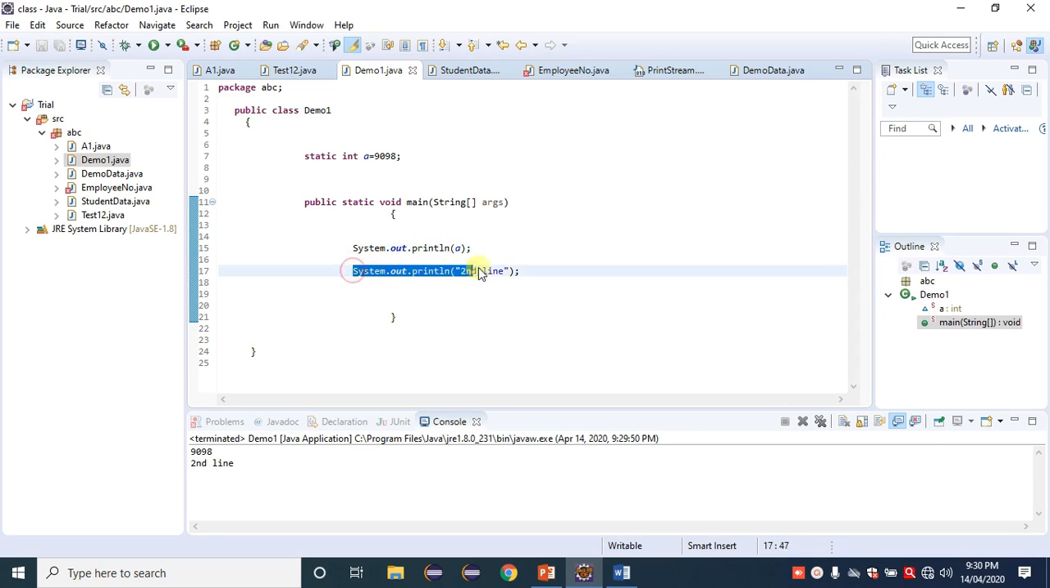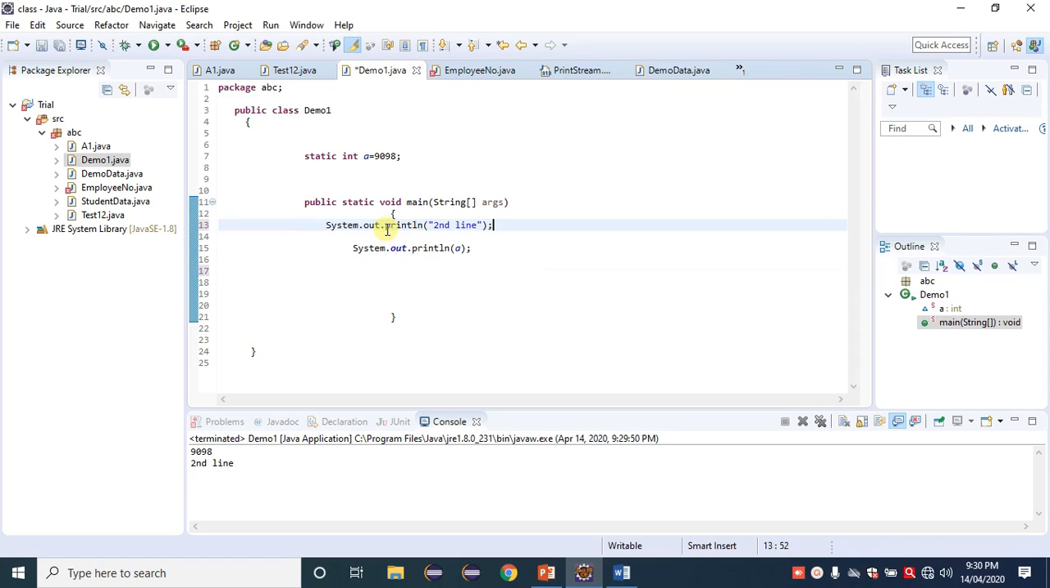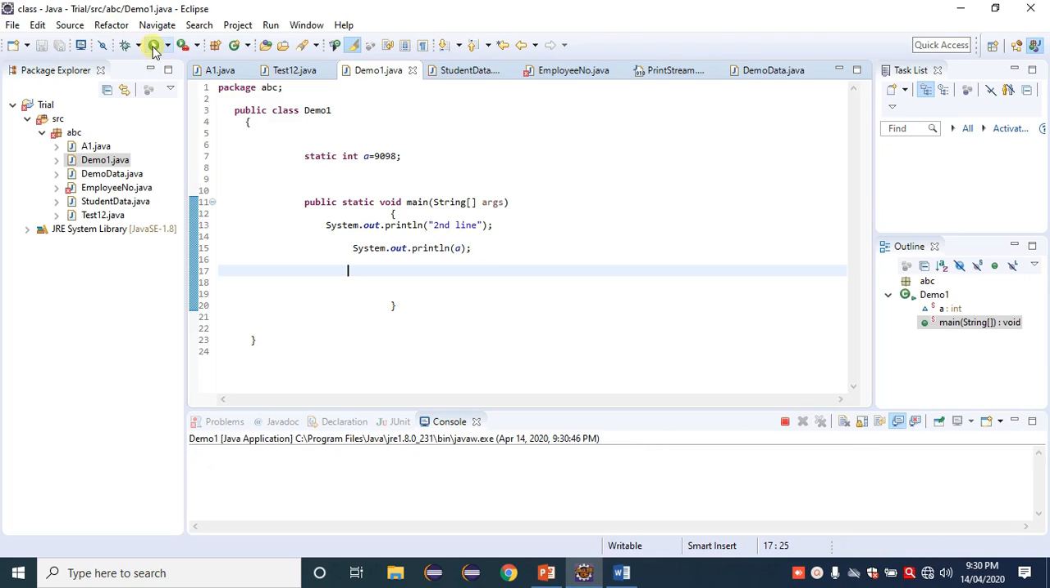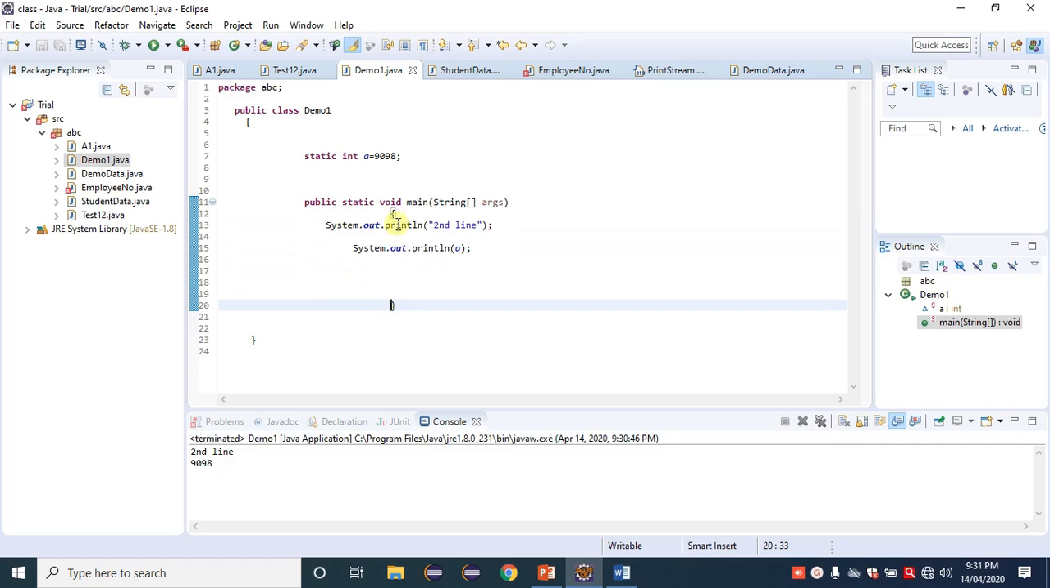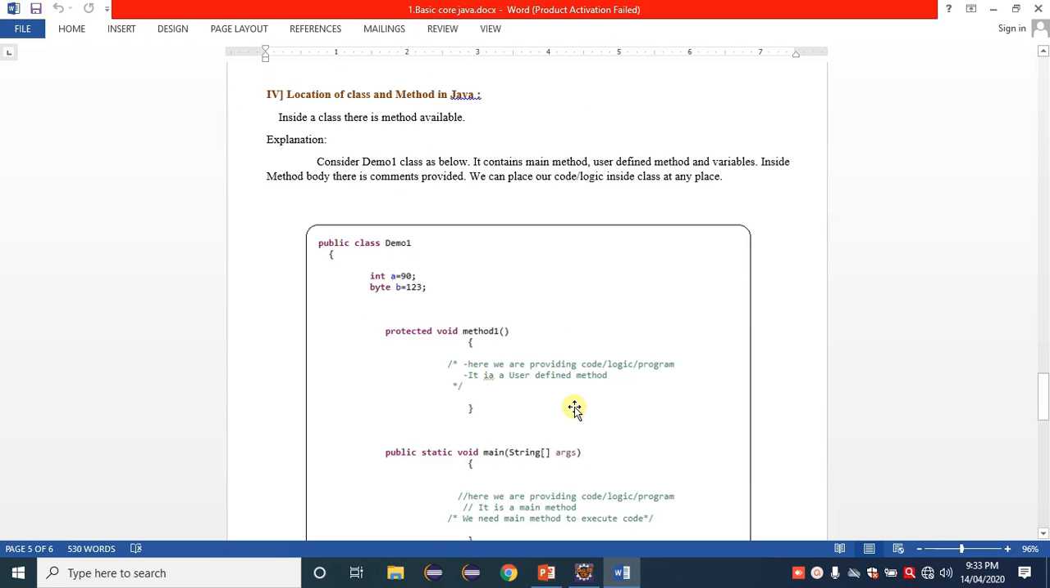Suppose I change the sequence of those lines, what happens? Just observe here. What output do we get? First we get this statement, the second line, and then we get the value of variable A. See here in the console: second line and then this value. It means that execution always starts from the first line of the main method, then proceeds to the last point, the closing curly brace.